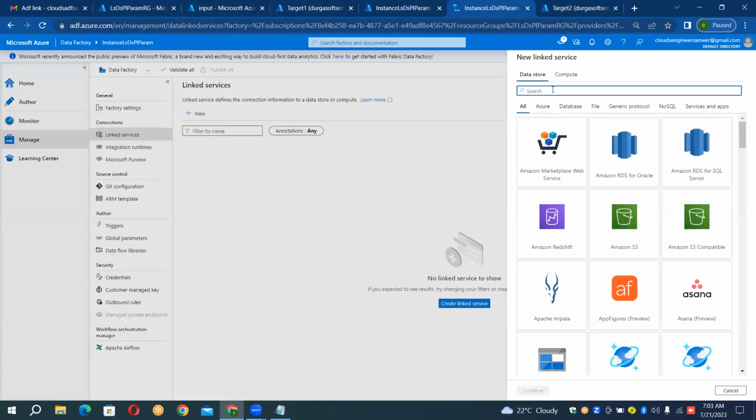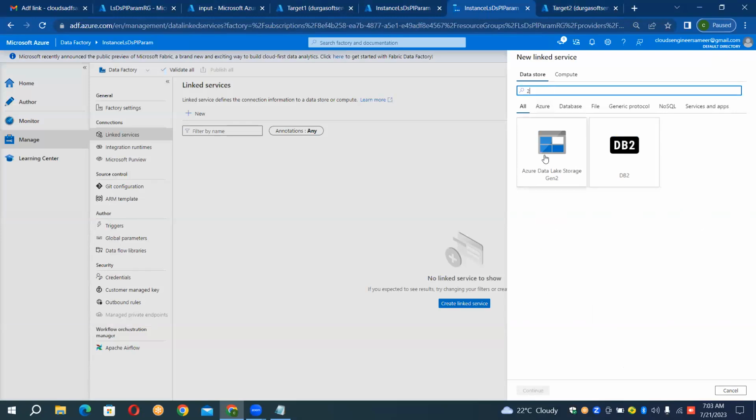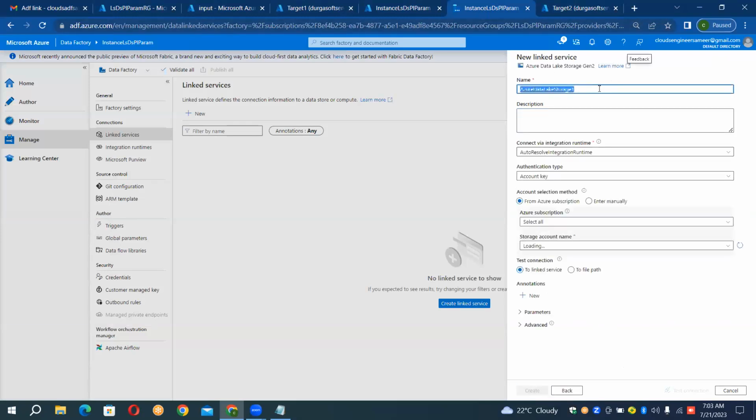Let us first use it here. I'm using the linked service for Gen 2. Click on Gen 2 and now provide the name for this. How to provide the name? ls underscore ADLS underscore Gen 2. Select it here, select the source data set, and now click on Test connection, and click on Create. That's it.